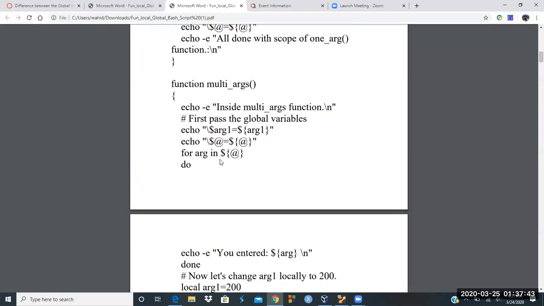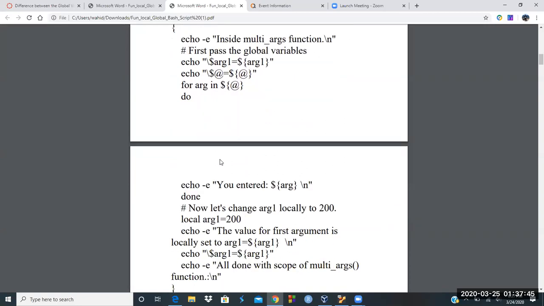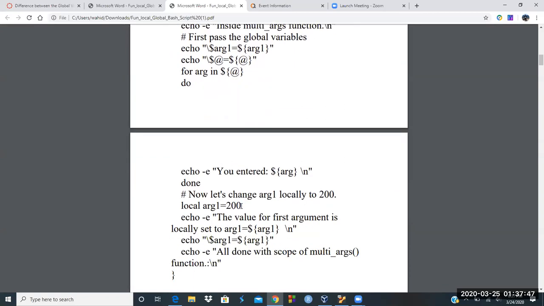At this time, function multi_args is the second function, which takes multiple arguments. This one also sets the value of local arg1 to 200 rather than 100. So when I'm inside multi_args, the value of arg1 will print 200. And then the value of arg1 will be 200 inside this function.